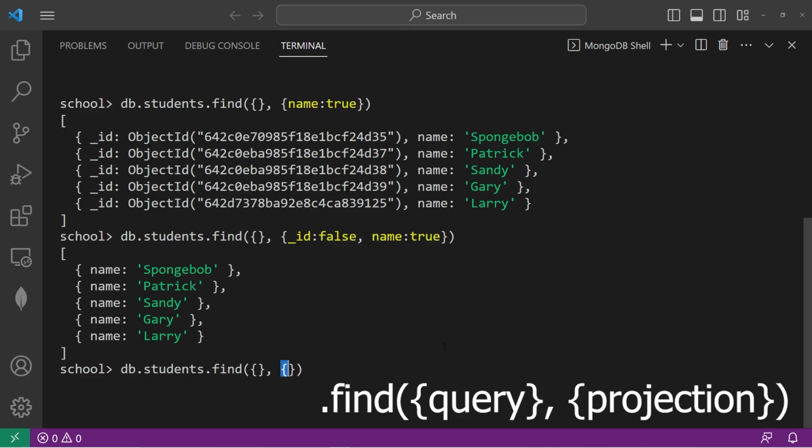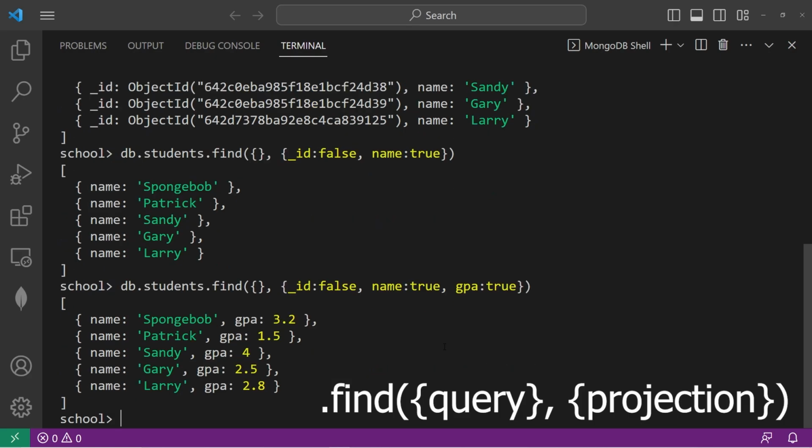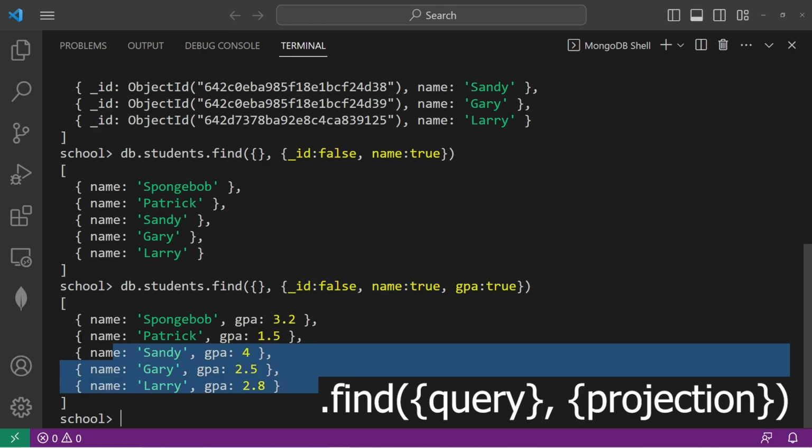Let's get every student's name as well as their GPA. So ID, I will set that to be false. I don't want that. Name will be true. I would like that. GPA will also be true. I would like that. Here is every student's name, as well as their GPA. So that's the projection parameter. If there's a field you would like, or don't want, you can set that to be either true or false when you display your data.